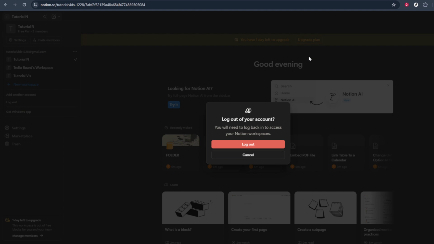So there you have it, a straightforward guide on how to efficiently log out from Notion 2025.